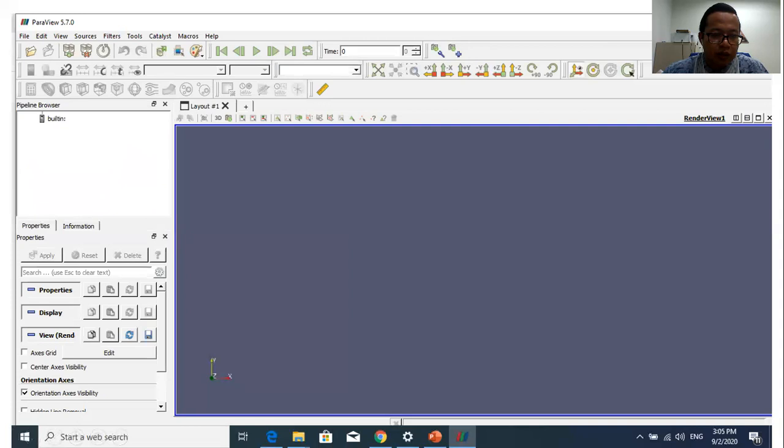And this is the interface of ParaView. We will try to make some parts and then convert them in ParaView later. This is actually one hour just for introduction.